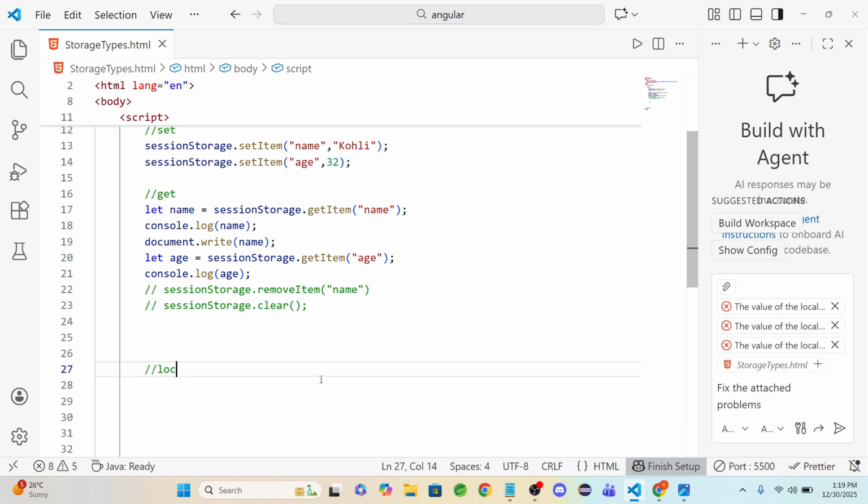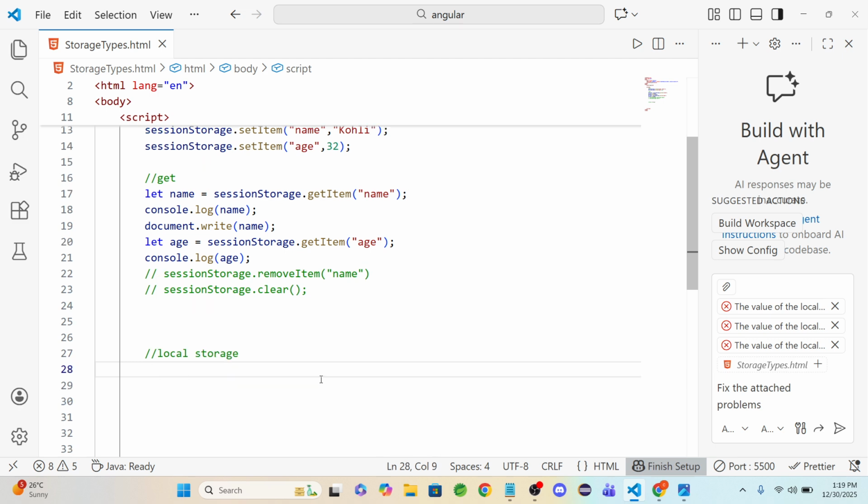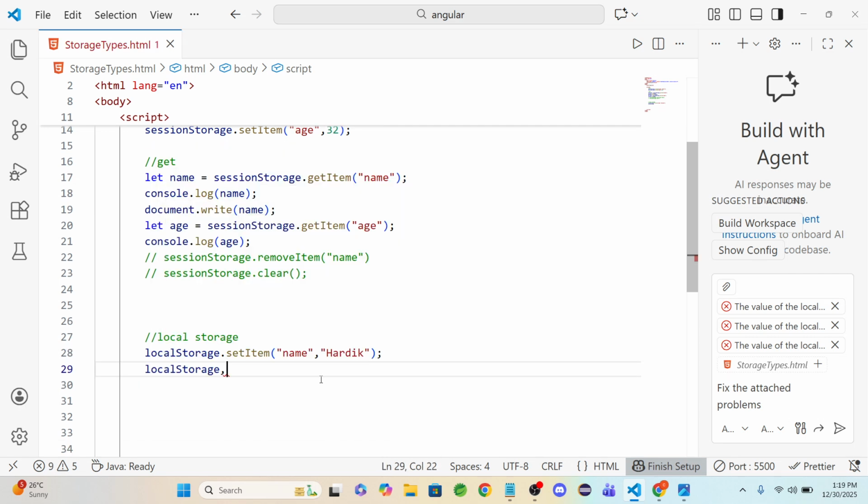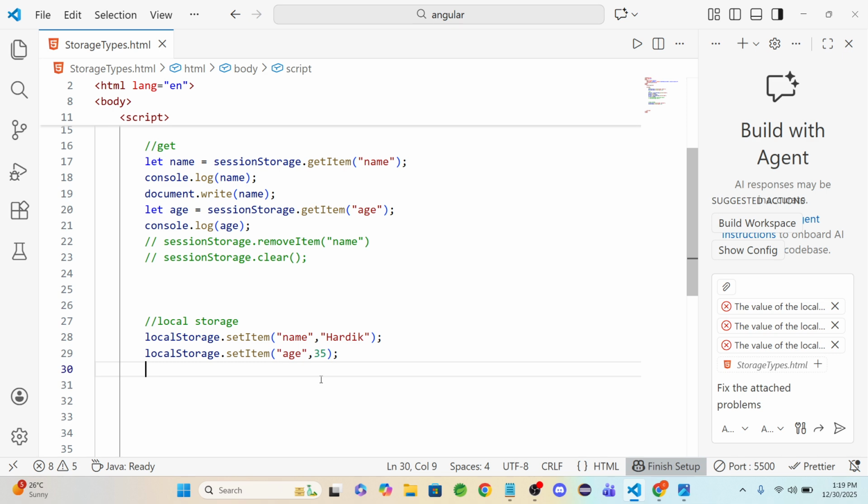Now we are going for the local storage, which is a permanent storage type. localStorage.setItem, same, inside that name comma, what is the name? Let's take Ardik, and localStorage.setItem of age is equal to 35 or 28. I don't know, but I was giving a random number, so I want to get that.